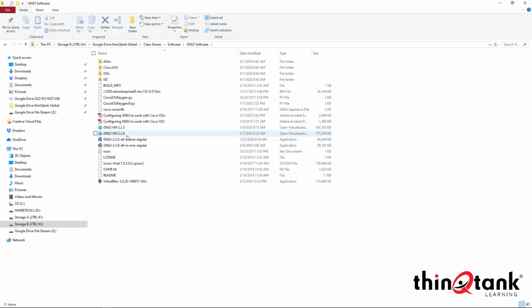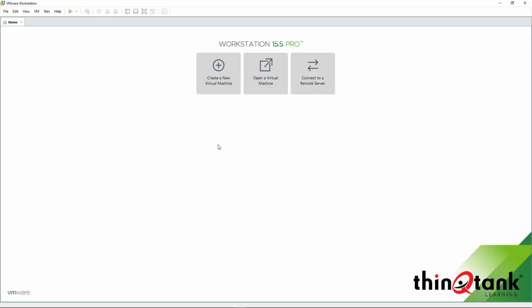GNS3 folder. It's very important that you use the VM version for the GNS3 version that you're installing. They're not backwards compatible and they're not cross compatible with different versions. So whenever you're downloading or upgrading GNS3, make sure you're always selecting the appropriate GNS3 VM based on what you've actually installed. Now I'm simply going to double click this virtual machine.